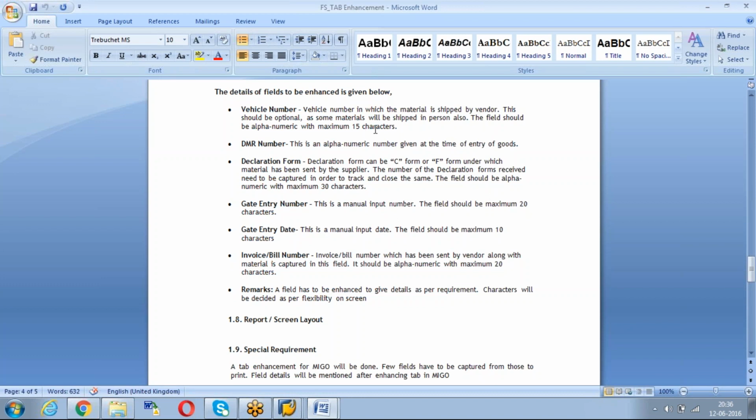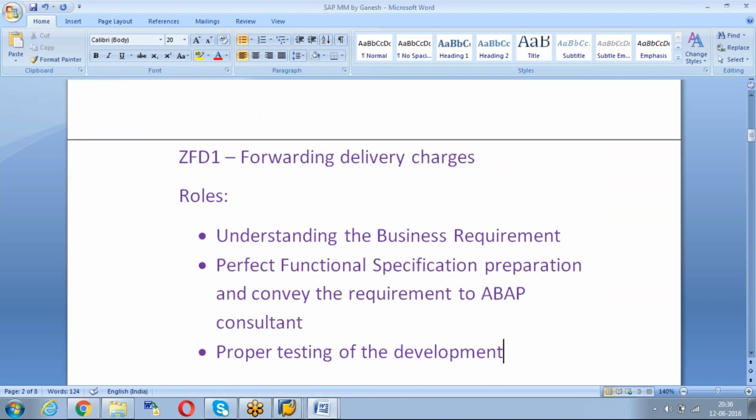You may not think, when do we create a 100 crores PO? We will test with 500, 700, 800 only. But you have to test for that 100 crores also, whether it is coming or not. Maybe today it may not be required, but after some time it may be required, right? That is a very important activity during any development, maybe a report or a smart form.